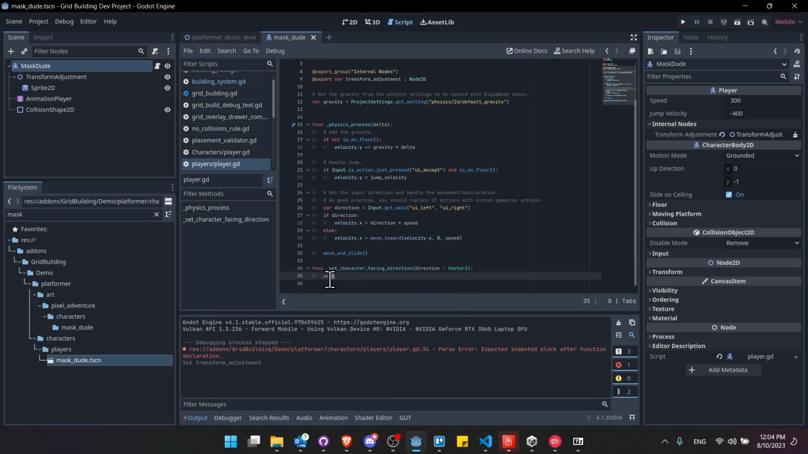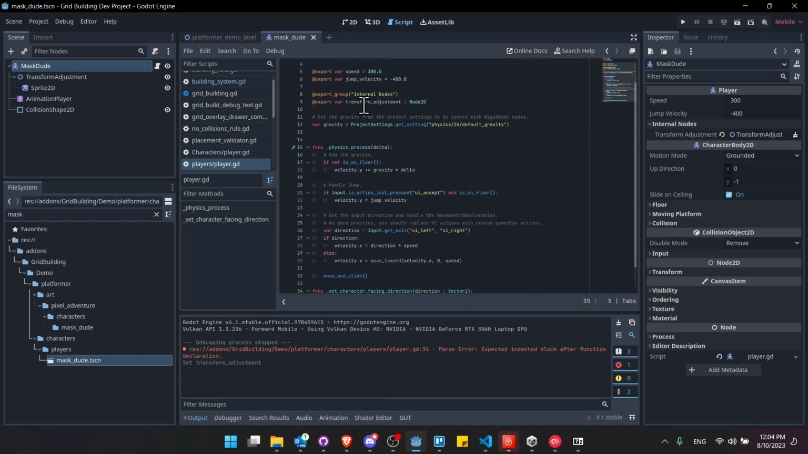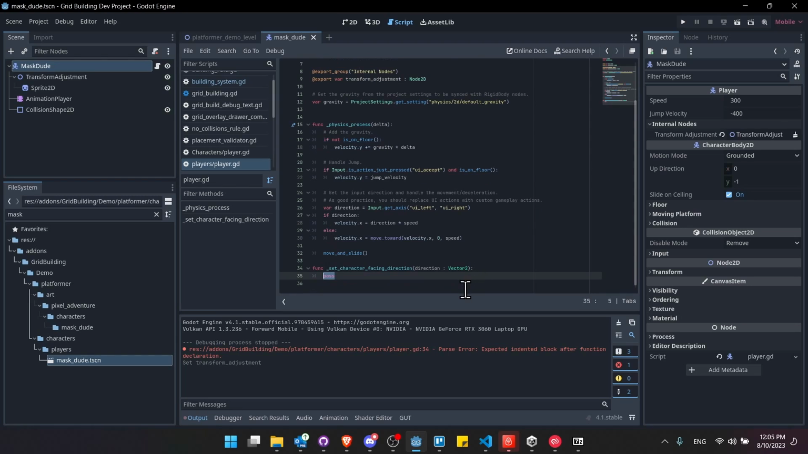And then down here at the bottom, now we can take the transform adjustment and flip its scale to be either -1 or +1 based on if the direction is positive or negative. So we want to find the direction x and see if that is positive or negative. So let's create a var scale x, and this is going to be equal to the sign of direction.x. So what this is going to give us is either a +1, 0, or a -1. And that's going to be based on if the direction is negative, if it is 0, or if it is any positive value.